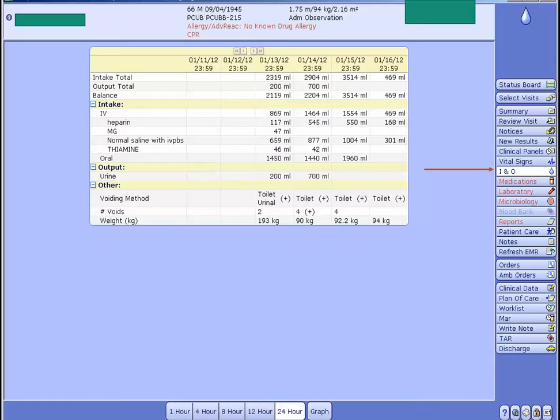For some items, the screen includes the individual items that make up an amount total. For example, the panel displays each separate item within the total IV amount, such as left hand and right hand IVs.